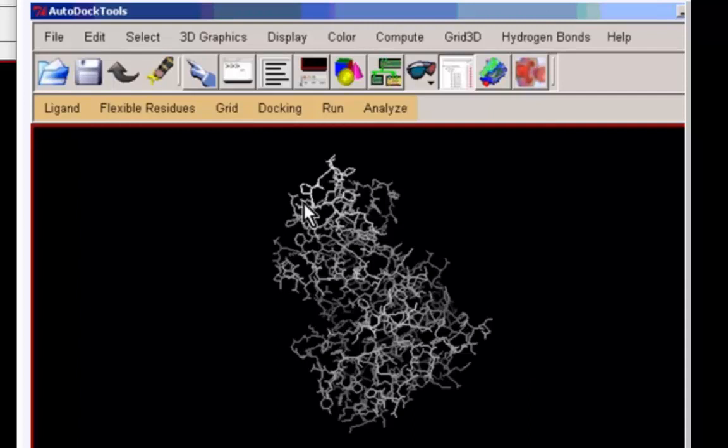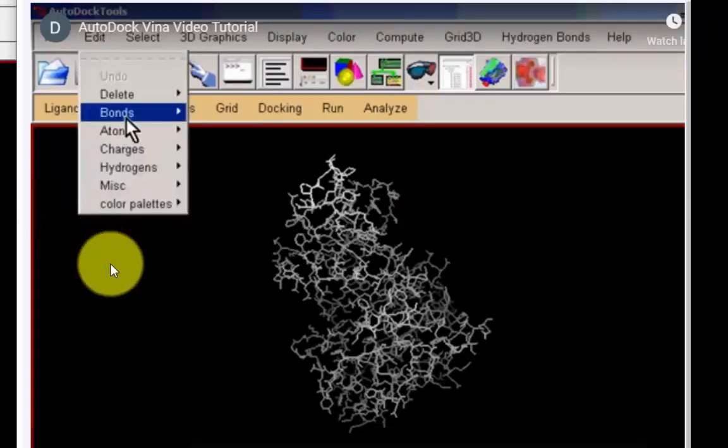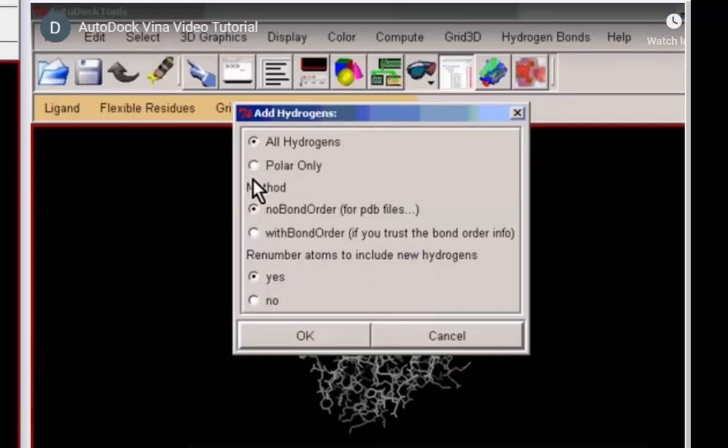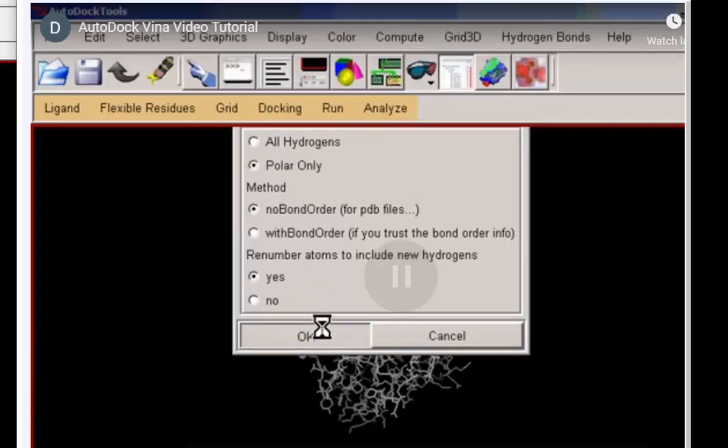Most PDB structures do not have hydrogens, and we have to add them with Edit, Hydrogens, Add. And I think he's going polar only. Okay, so polar only.